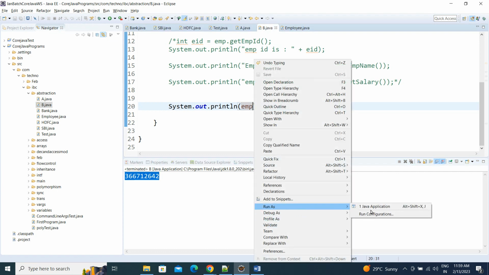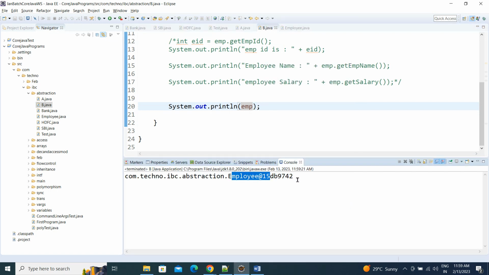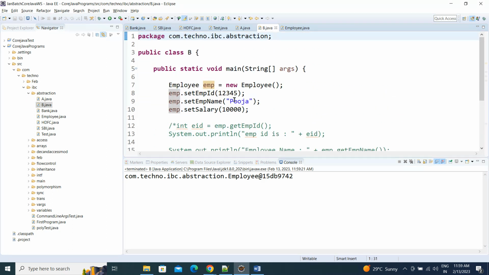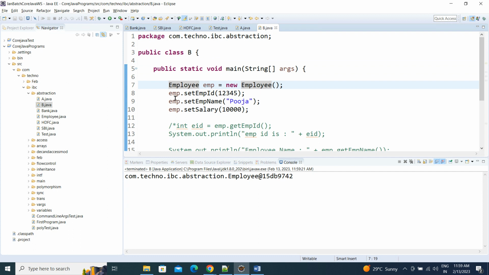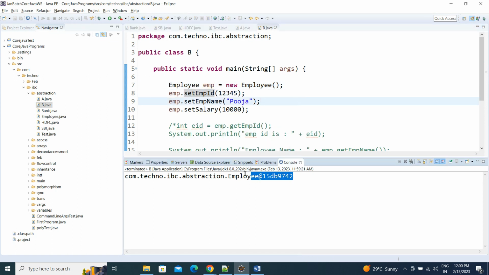So by seeing this object, did you understand anything? Actually, internally what data does the employee object contain? Internally employee contains employee ID, employee name, salary, right or not? Correct, guys? Internally the employee class contains three parameters: employee ID, employee name and salary. So what is the use of these three? To set the data and to get the data. Correct. Now if I create an employee object and set the data, and if I print this employee object without the toString method, then it will print the object. It will not print the data: employee ID, employee name, salary.